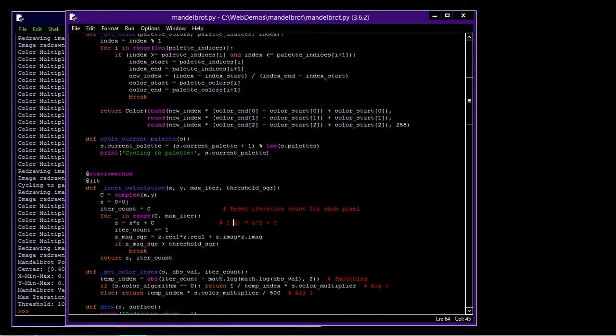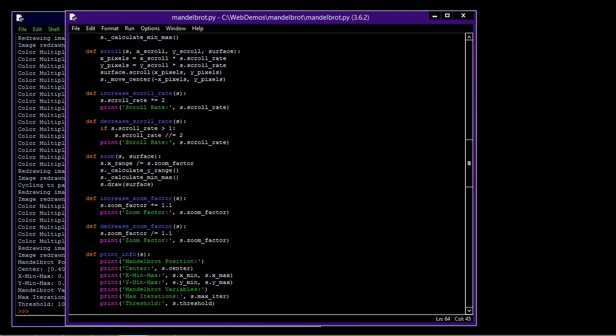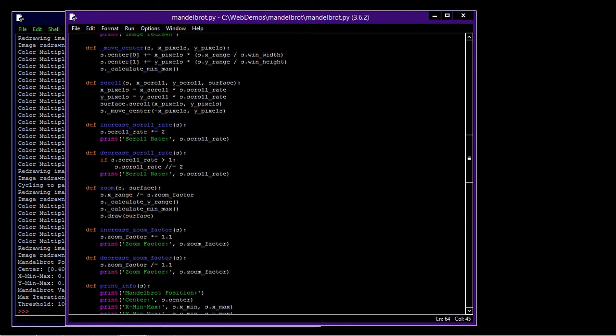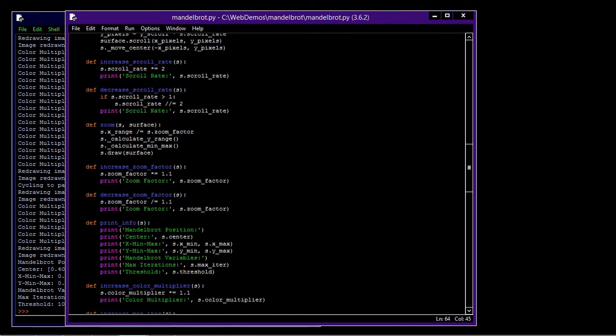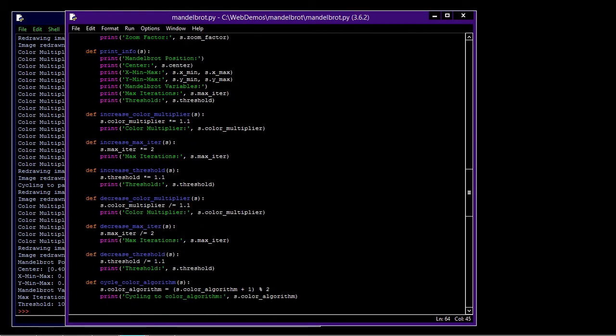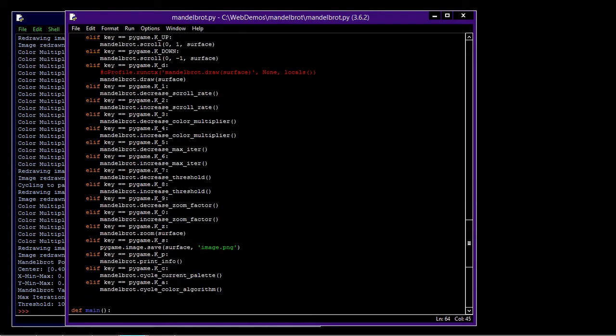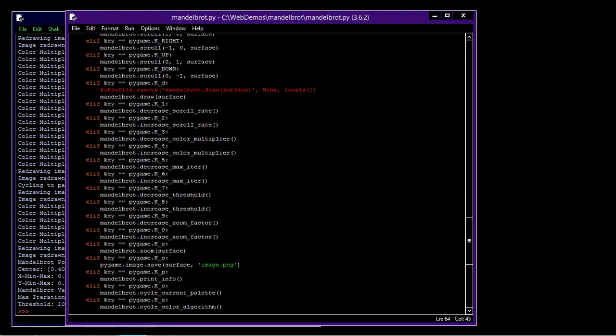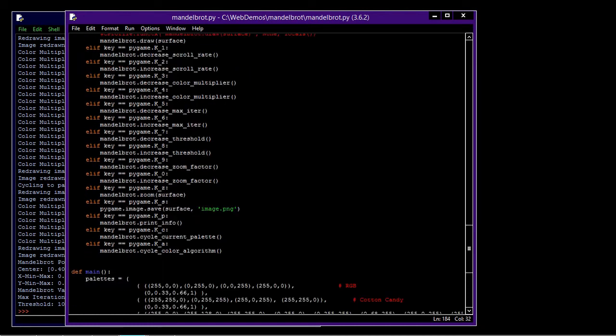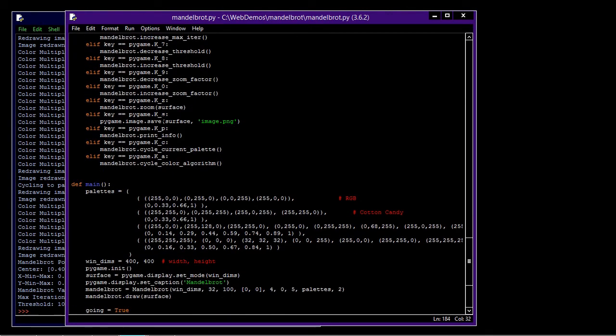The first part of the source code is the Mandelbrot class, and most of these functions here are just for changing parameters from the keyboard, changing the zoom factor, the scroll rate, color multiplier, all of those things. And then the more general part of the program is below that. And you can probably uncomment that and comment this line out if you want to profile it. Try to increase the speed.